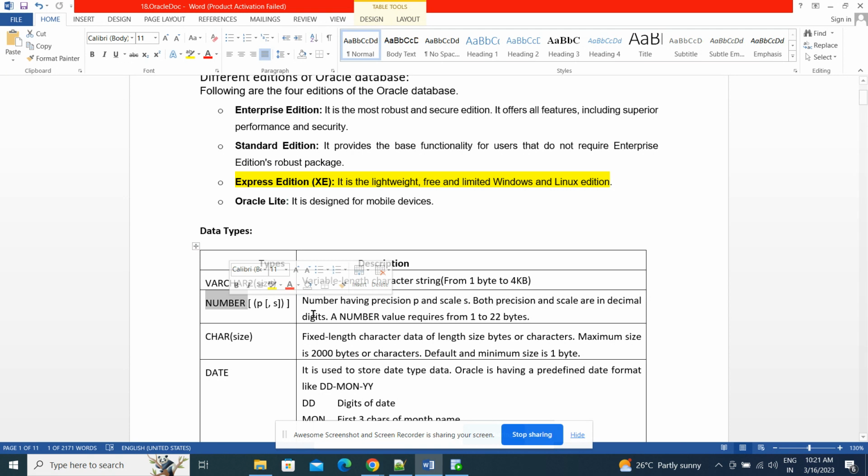If anything is number related, then we need to use the number data type. It contains two things, P and S. P means precision and S means scale. So let's say salary contains, let's say, 10 lakh 50,000. Some paisa also is there, right? So 10 lakh 50,000, 55 rupees and some 50 paisa.